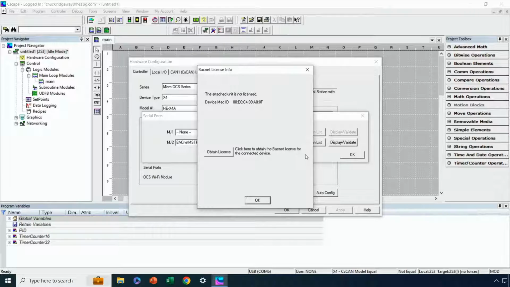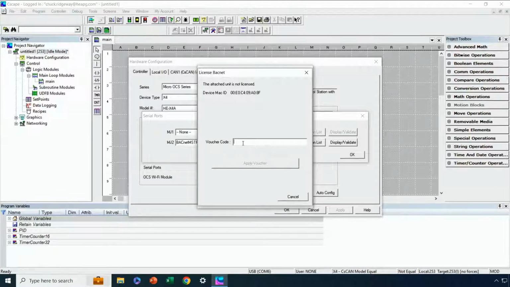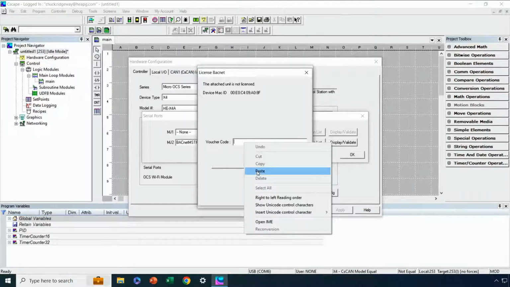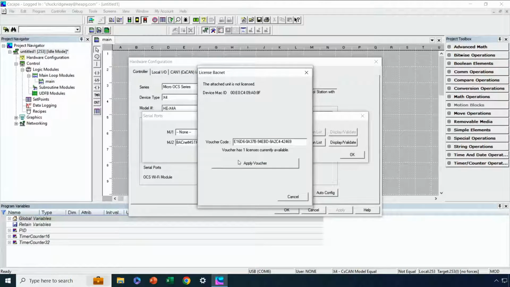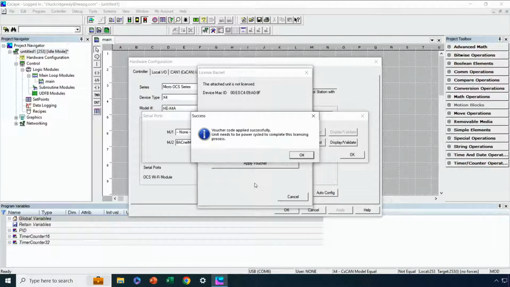I'll hit OK. I'll hit Obtain License, that button here, and this is where I will paste in the voucher code that I purchased and received via email. So I'll hit the Paste button. Okay, it tells me that this license is valid, and it has one license currently available under that number, so that's great. I can hit Apply Voucher. Okay, tells me the voucher code was applied successfully. So I just need to power cycle the unit and the licensing will be complete.